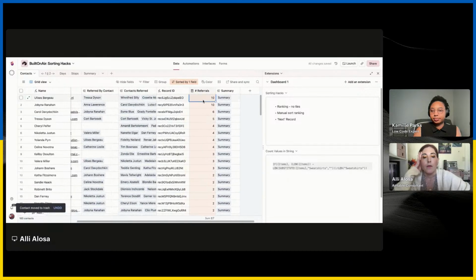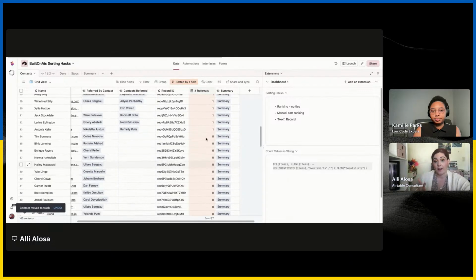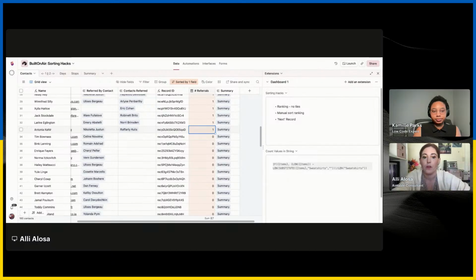All right. One thing you could also do is wait to include them until they actually have a referral. If you're starting to hit that, if you've got many, many records and you want to limit the number of links you have, you could do that as well.